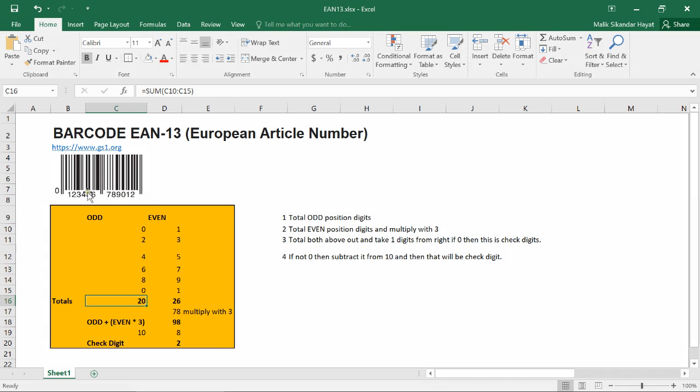Then we will take the even position digits, write them like here, and total them. The only difference is that for the even ones you have to multiply by 3 as well. So 26 multiplied by 3 is 78, like here. Then we have to sum the total of odd and the sum multiplied by 3 here, so we are just totaling these two.